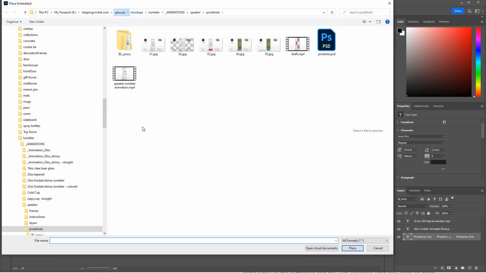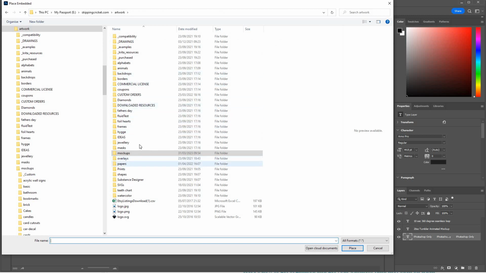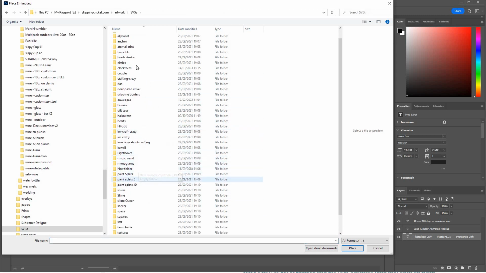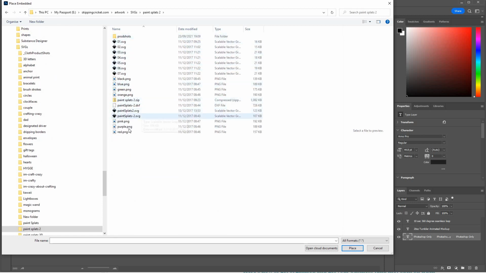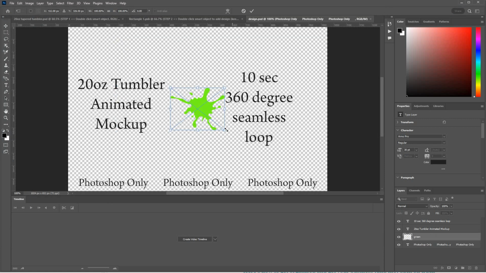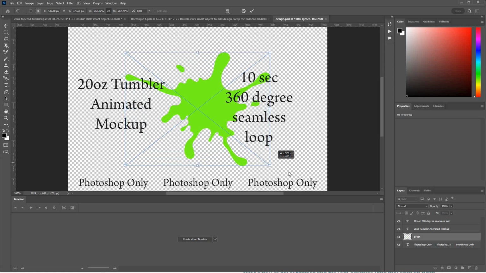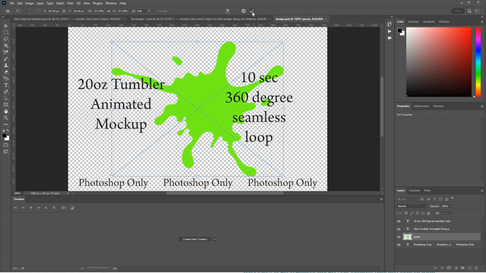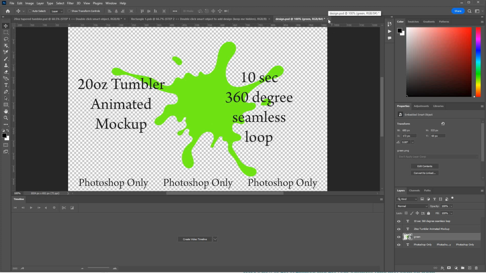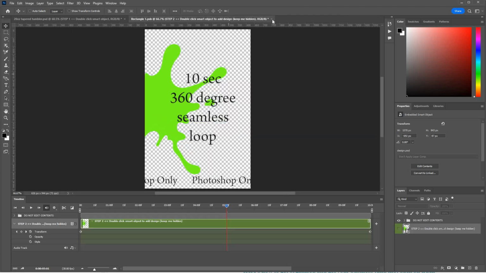Then go to your hard drive, find your design, scale it as you require. If it's a full wrap design, then drag it to the edges so you cover the full area of the canvas. When you're done with placing your design, close it down and make sure you say yes here, and then close this one down and make sure you say yes here.